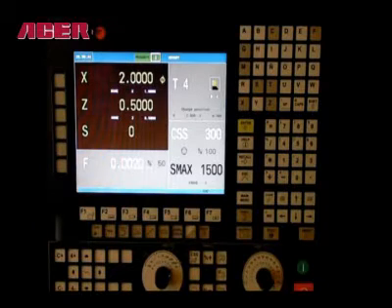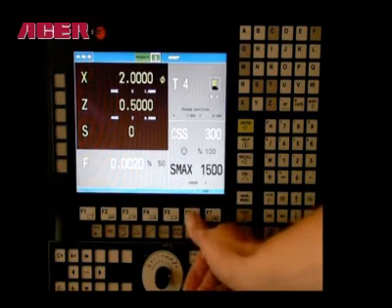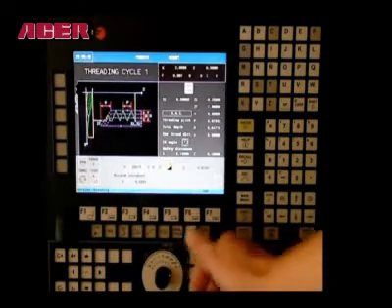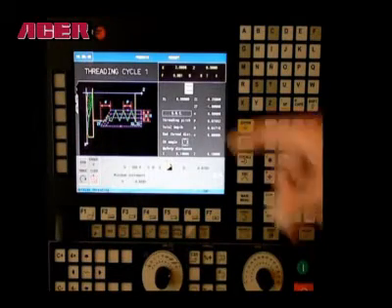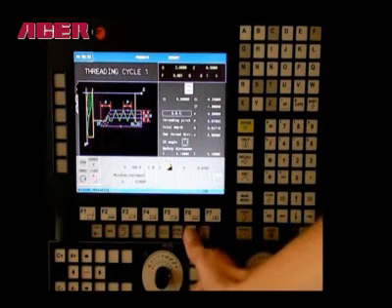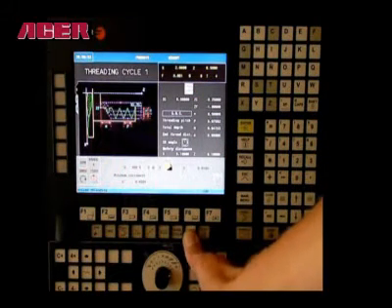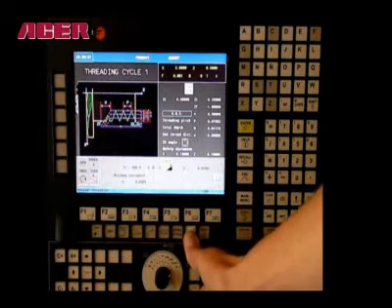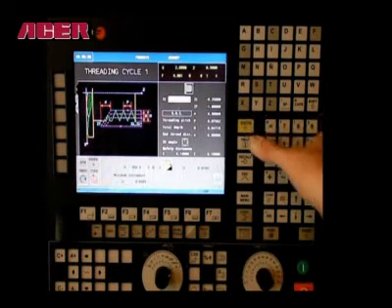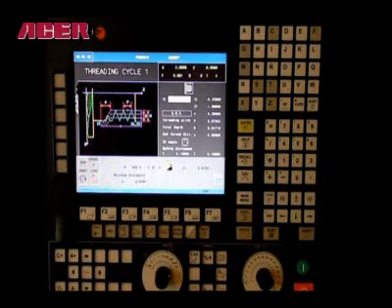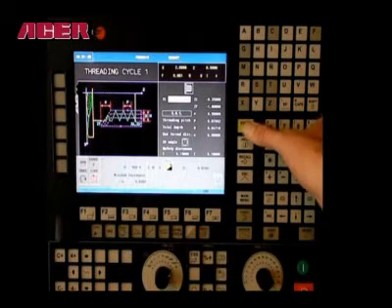Threading cycle. Select the F6 icon. For this operation, we'll be using outside threading, and you can select from inside or outside using the half key.